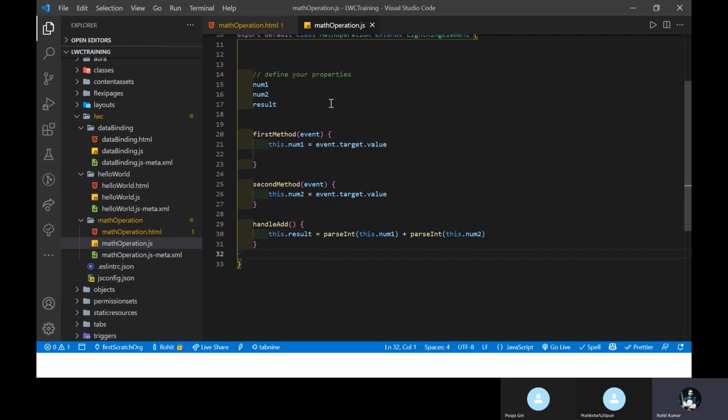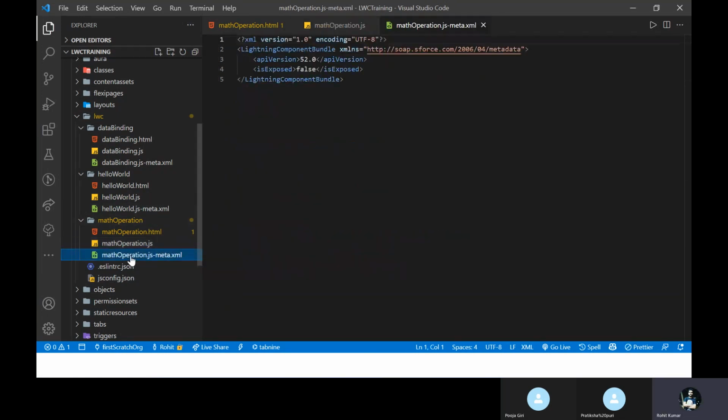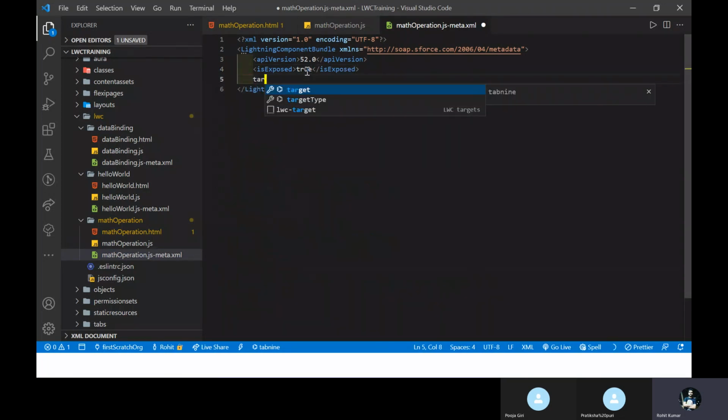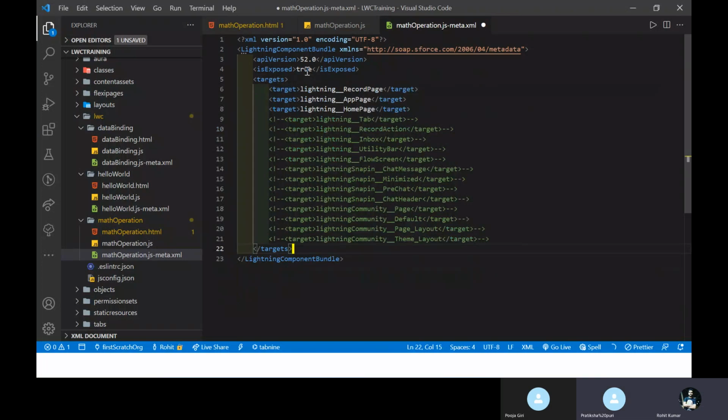Now I want to expose this component into our application. So how to expose this? Just go in the metadata file, change isExposed to true. And now you can see it is true. And I want to use this targets attribute under lightning__AppPage. Save it and deploy.